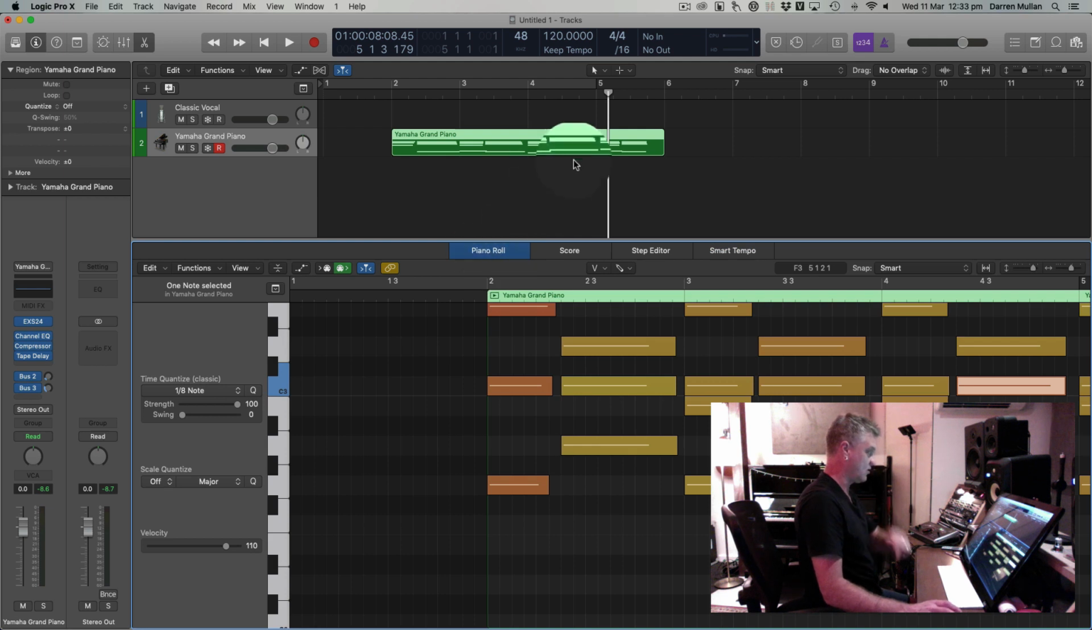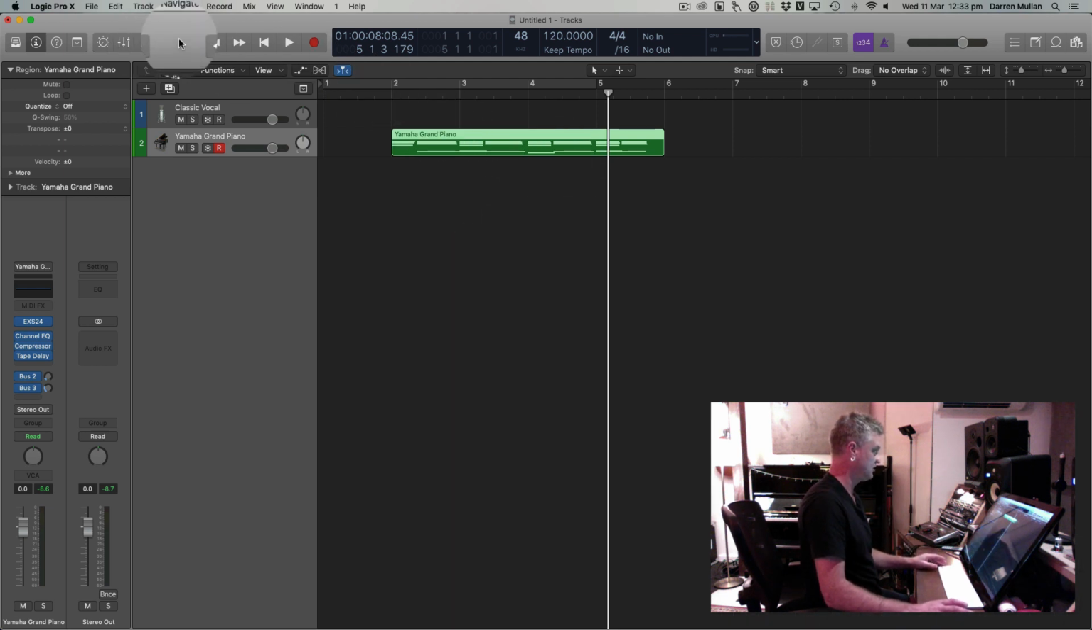So, all right, moving on, our transport, which is your basic rewind, fast forward, start from the beginning, play and record. Notice how there's little drop downs here.